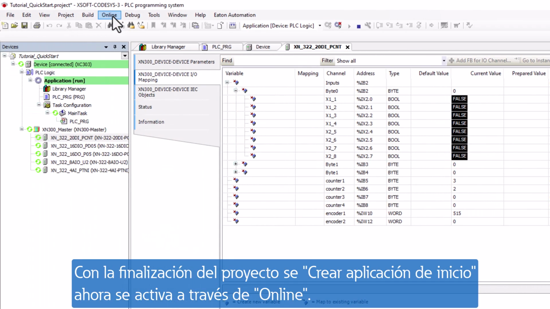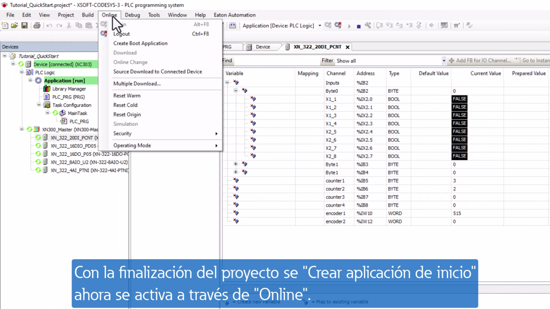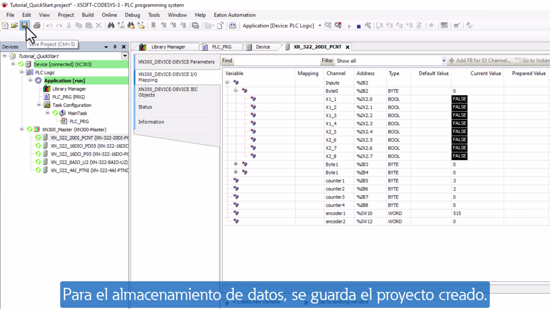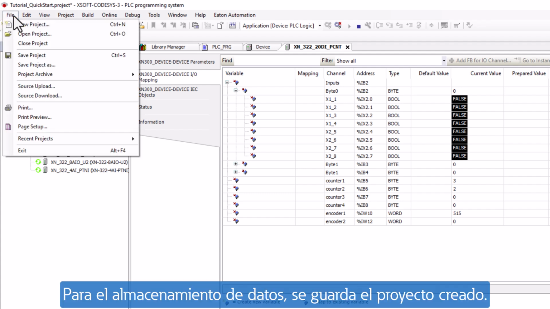With the completion of the project, a Create Boot application is now triggered via online. For data storage, the created project is saved.